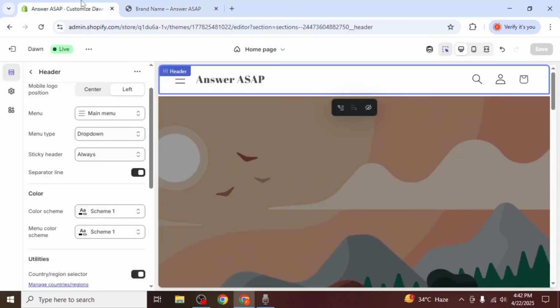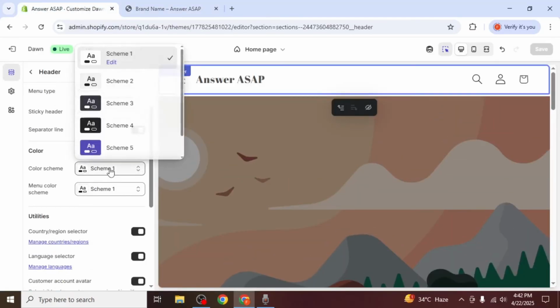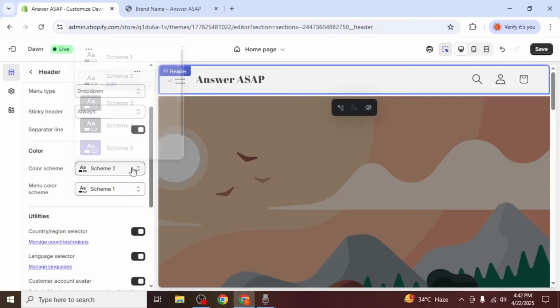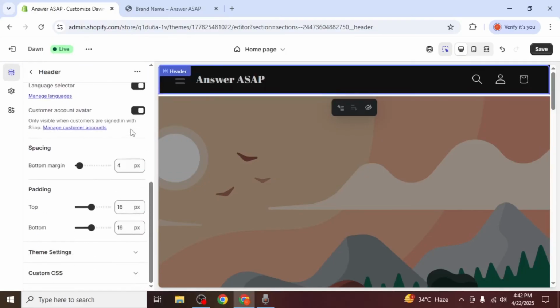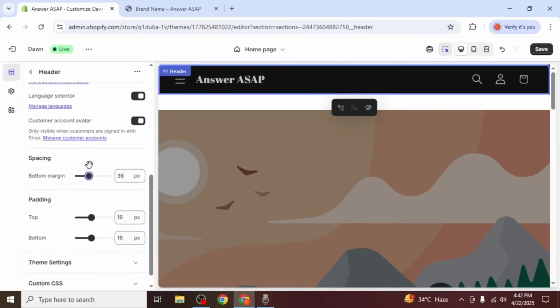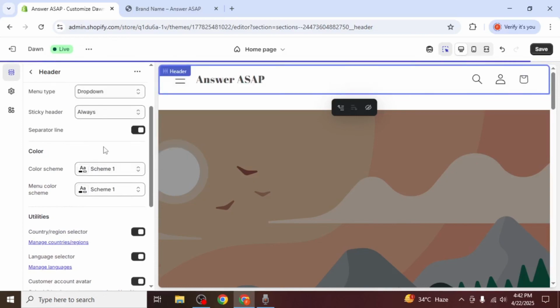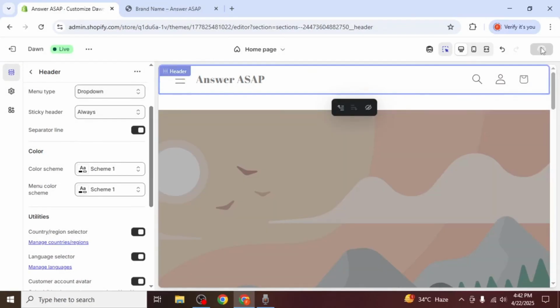Back in the editor, you can also modify the color scheme of the header and the menu to match your branding. Scroll further down to adjust spacing and margins if needed. Once you've made all the desired changes, click Save in the top right corner again.